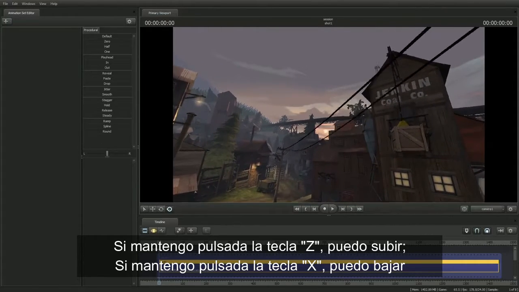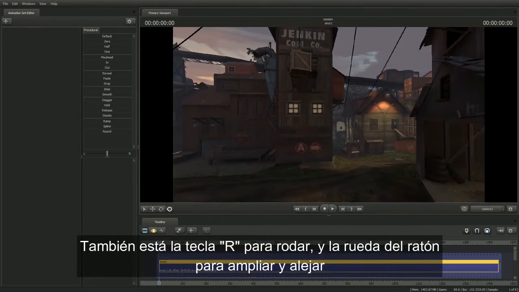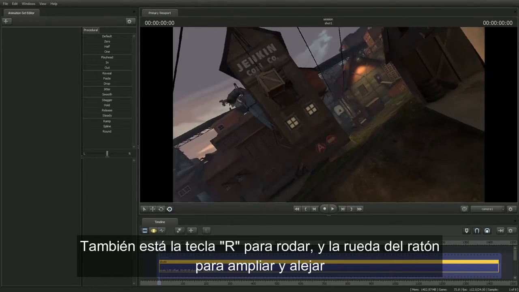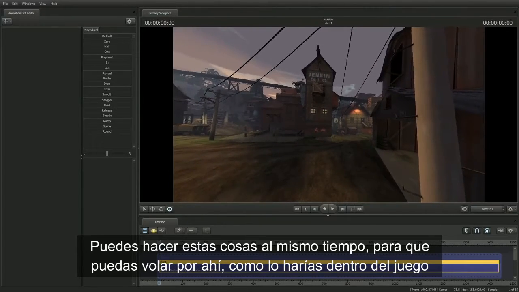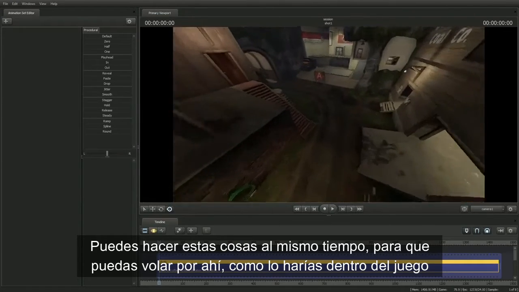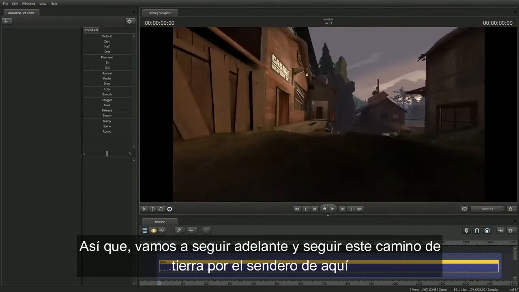If I hold down the Z key, I can go up. And if I hold down the X key, I can go down. There's also the R key for roll and mouse wheel to zoom in or zoom out. And you can do all these things at the same time so that you can sort of fly around just like you would inside the game. So let's go ahead and follow this dirt path down the road here.